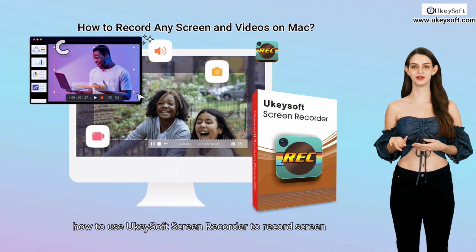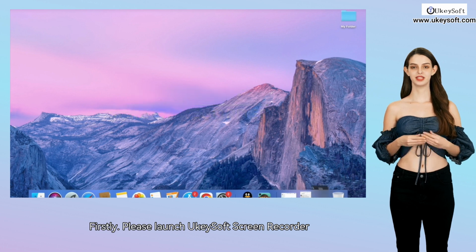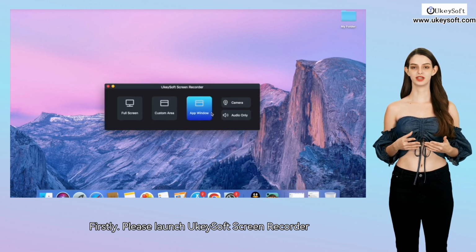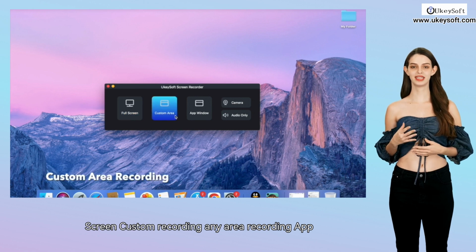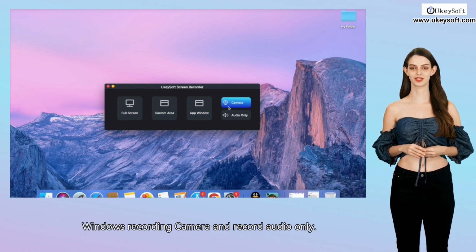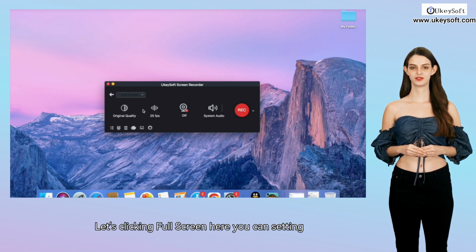Let's teach you how to use UkeySoft Screen Recorder to record the screen on Mac. Firstly, please launch UkeySoft Screen Recorder. You can see the program supports recording in full screen, custom recording of any area, recording app windows, recording camera and recording audio only. Let's click full screen.